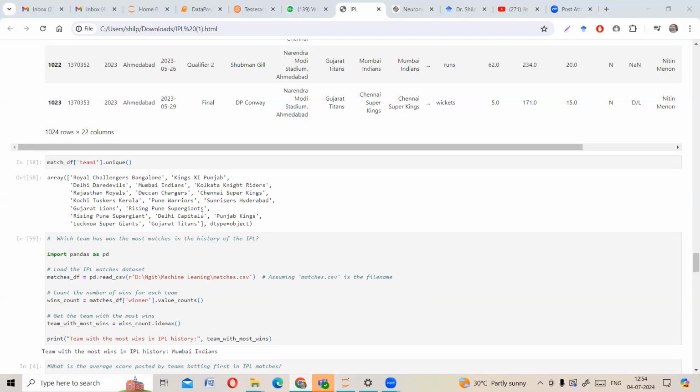Now there are certain questions or problems we can solve on the same CSV file. Suppose the first one is: which team has won the most matches in the history of IPL? I want to know who won the most matches in the IPL history. If I want to know this, first of all I have to read my CSV file, which is giving me match information. So I'm reading that CSV file first.